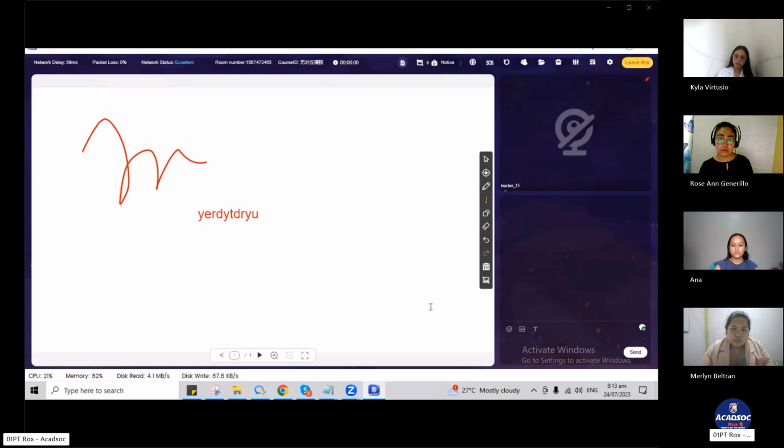Now, on this part here, this is where you will control the book, okay? So this is where you will turn the pages of your book over here. This is to full screen, to zoom in, zoom out, or if ever you want to show the book full screen, then just click this part, okay?